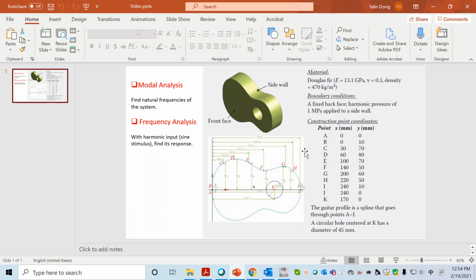Okay, look at the figure here. This is the geometry of the guitar. We'll start with 2D and then use the points listed here. The coordinates of the points have been given to draw a 2D shape of the guitar, and then pull it up into 3D.